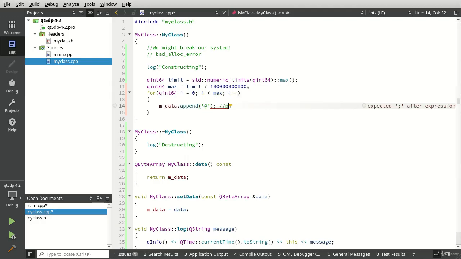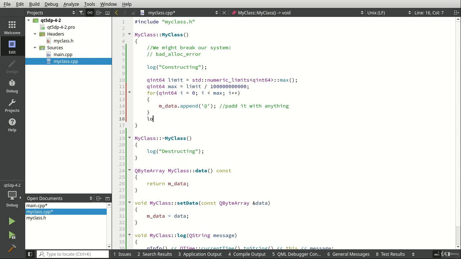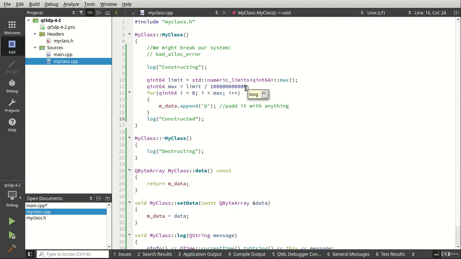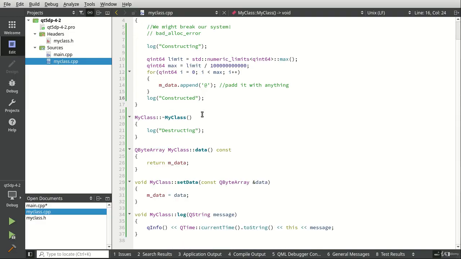Could do this differently if we wanted to. Pad it with anything. I don't really care. And then I'm going to say log constructed. Ah, we are super smart. All right, we have outthought everyone who's ever worked with C++ in history. No, of course we haven't. We're not very smart. We're actually pretty much going to destroy this whole thing.